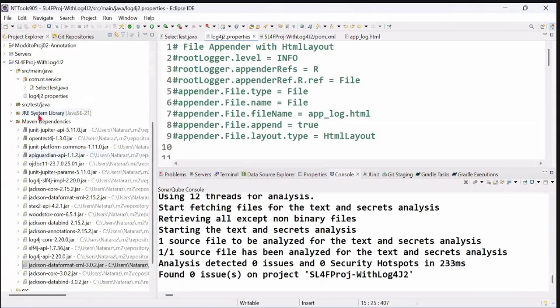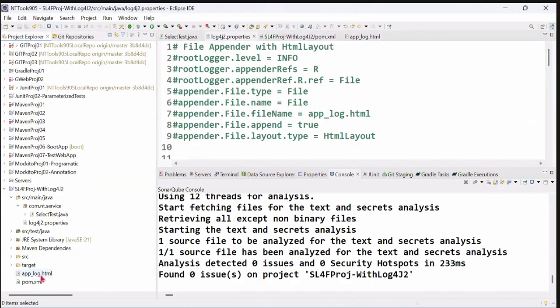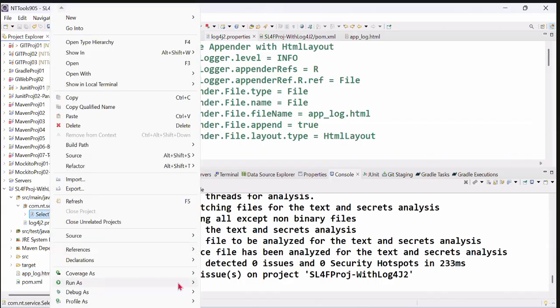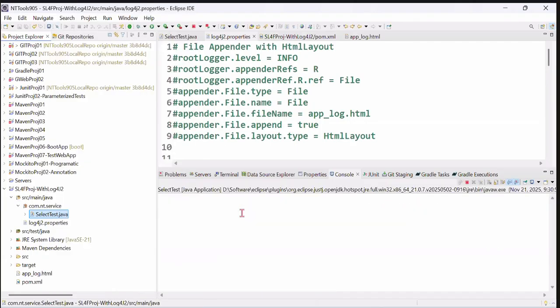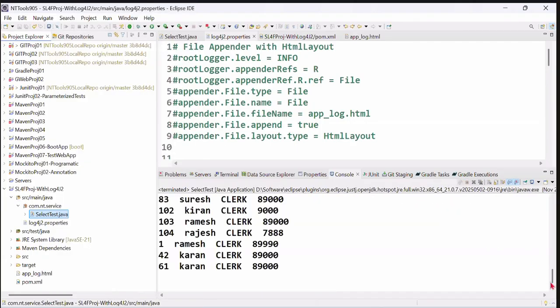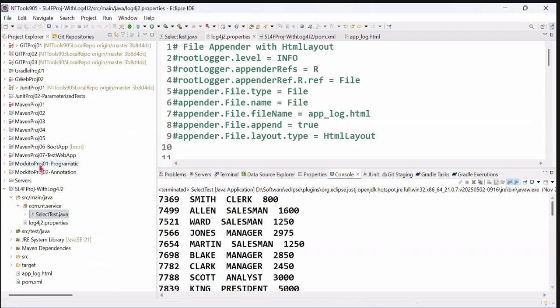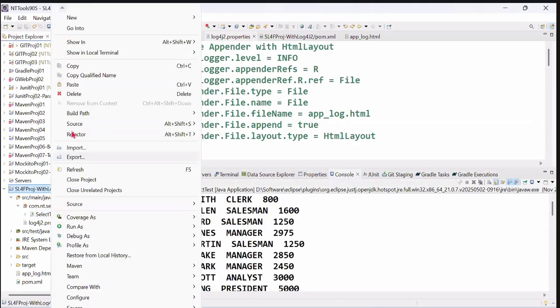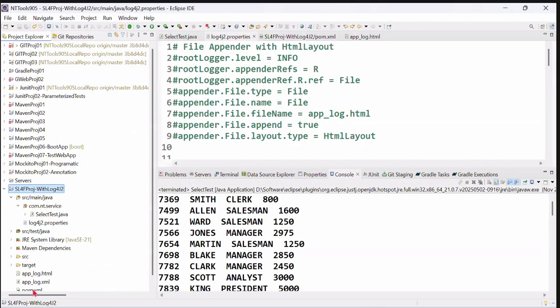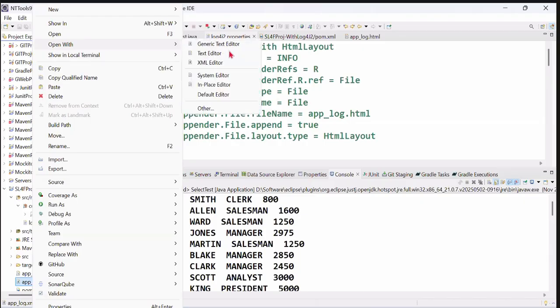Okay, now let's see. I would like to get the output. Let's run the application. Run as Java application. We are getting output, no errors, no warnings. Look at whether the log file is generated. Refresh. app_log.xml is generated. I say open with browser only, guys.